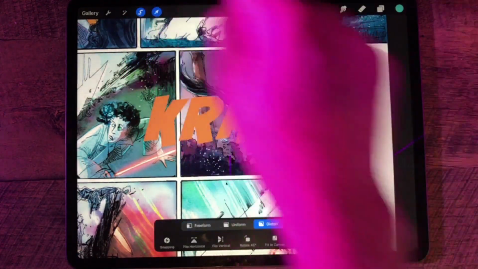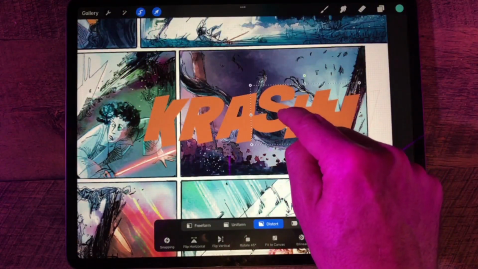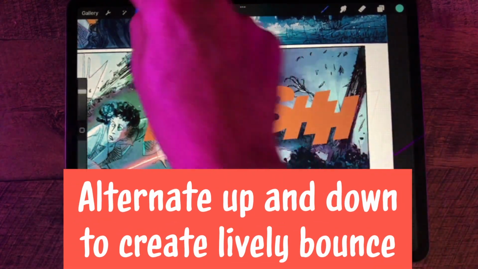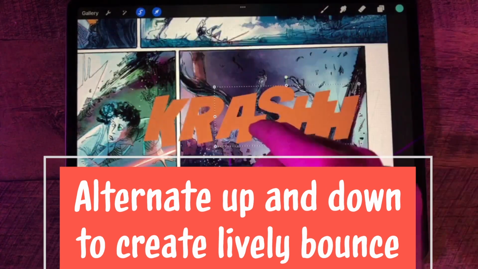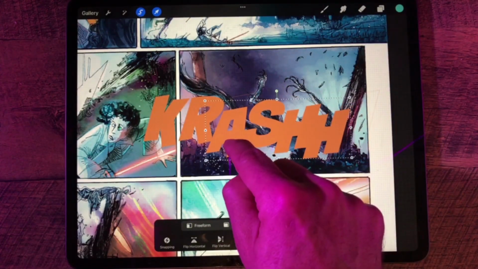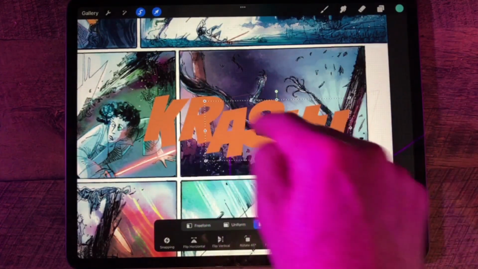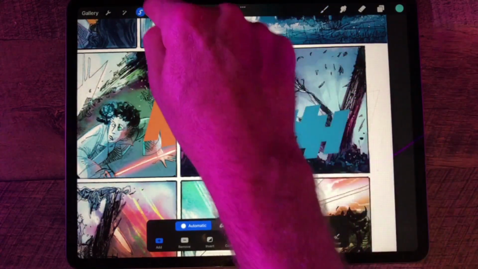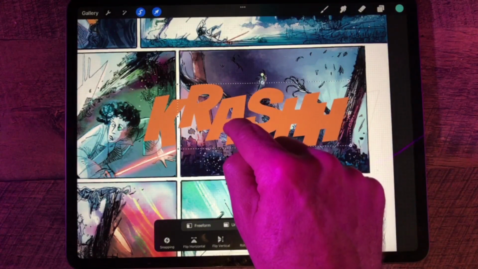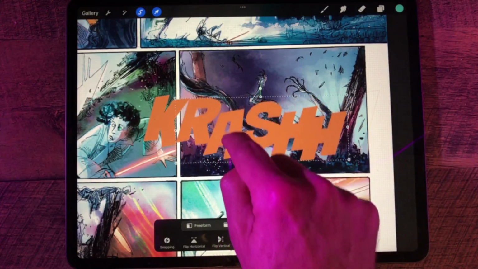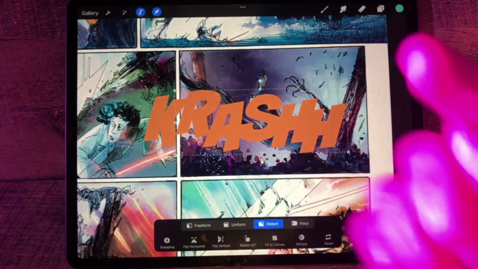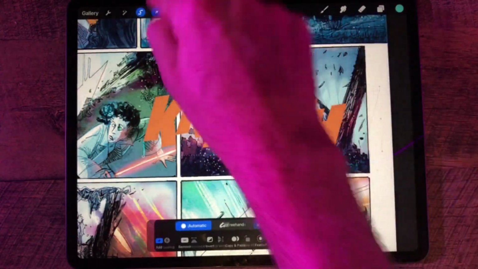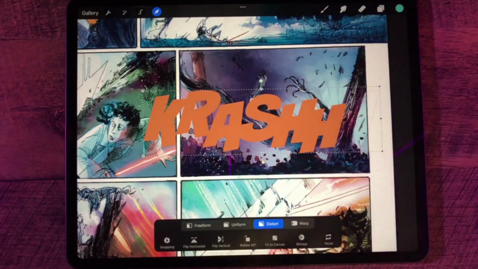So now I got SHH, can overlap the A, and I always like to also alternate up and down, or maybe two ups and a down, so you get that kind of lively bounce to it. So now we can go back down, overlap the leg of the R there, and now we got rash. And we could either overlap the top of the K or the bottom of the K. Either one, but I'll just go with up, just so it's got that up and down bounce to it. And now I've got the whole crash selected.